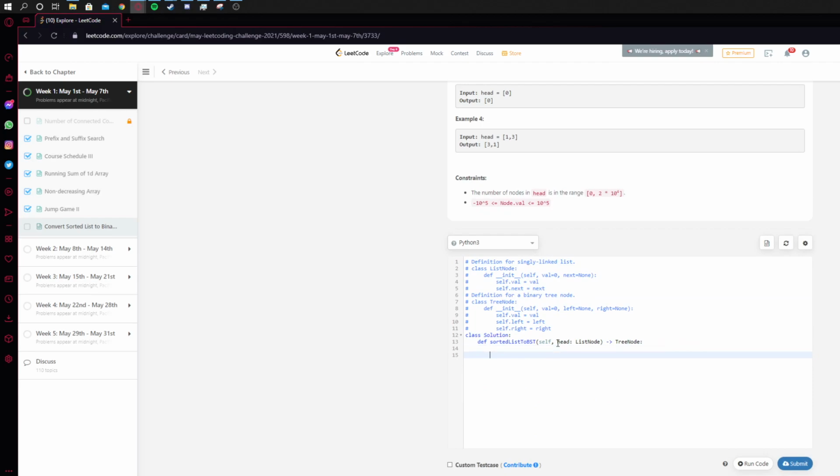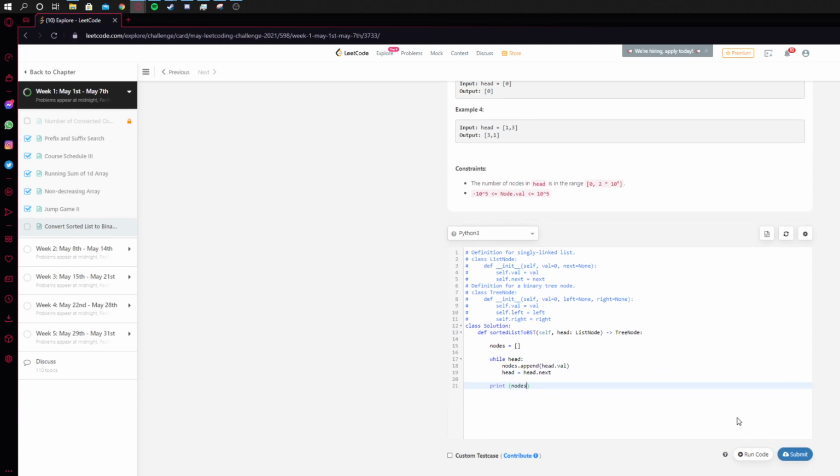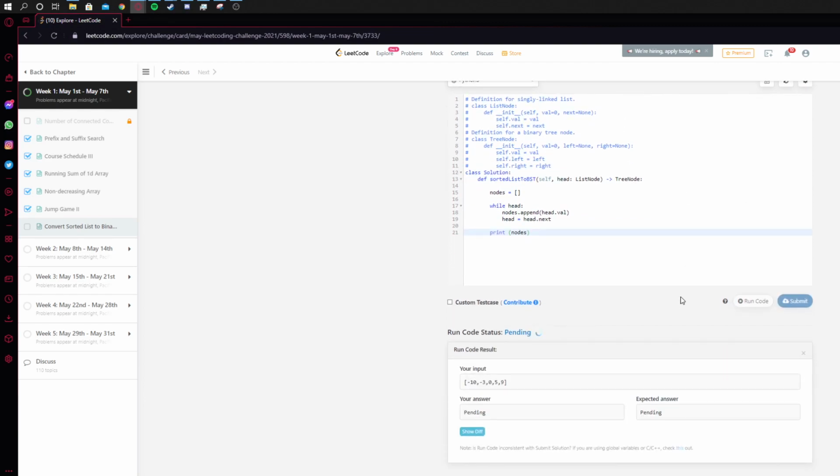Okay, so linked list nodes equals empty array while head: nodes dot append head dot val, head equals head dot next. That should get me all of it. Let's see if nodes are good. Okay, I have the array now.